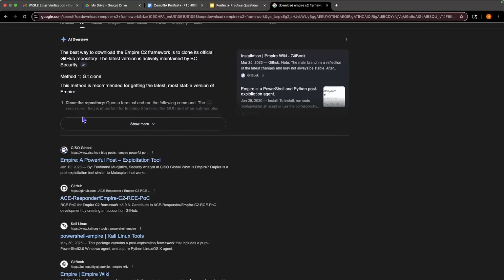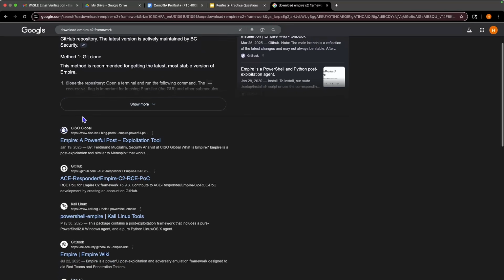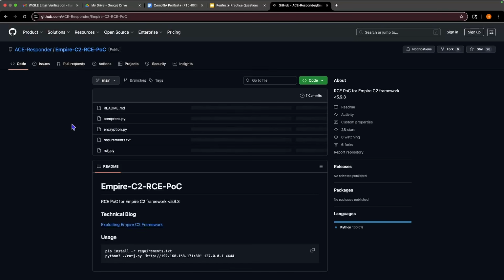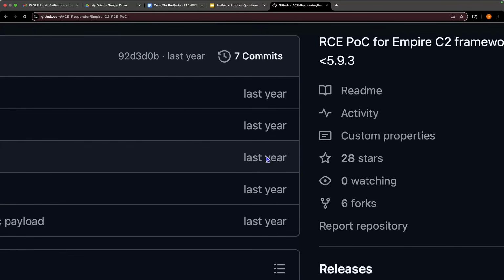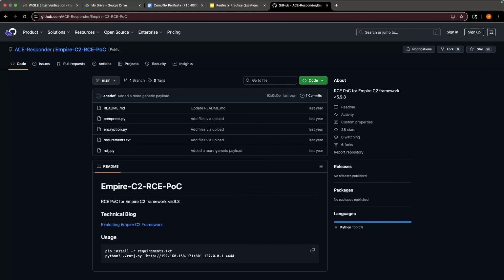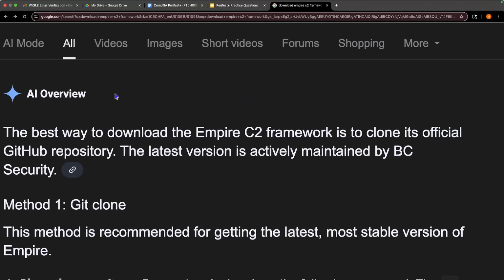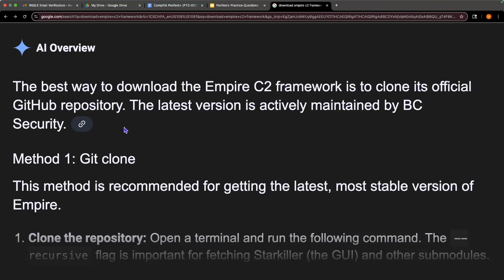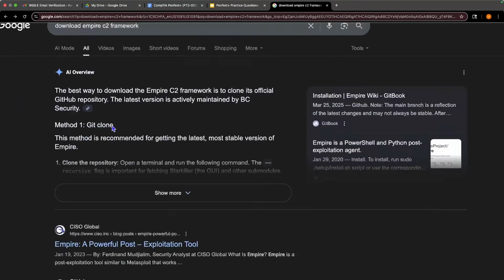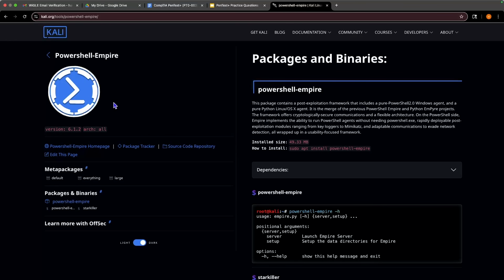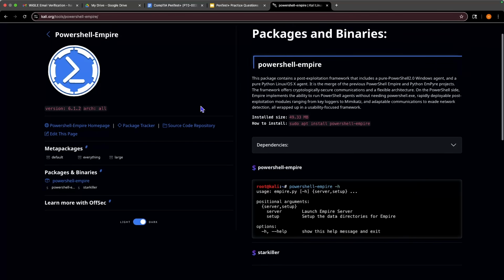Now there are a few different ways that we can look at getting access to Empire. There is a GitHub repository, from what I understand. This one right here says it was updated in the last year, so it seems to be one of the more recent ones. Based on the AI output that we received up here, the most recent version was maintained by BC Security. And then we have the Kali Linux website that also has it as one of the packages and binaries that can be downloaded and installed.